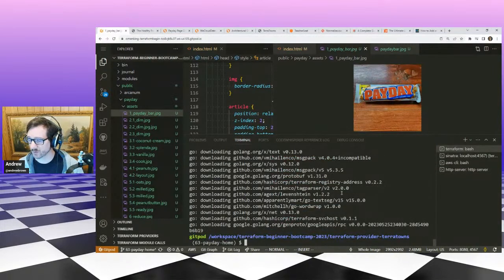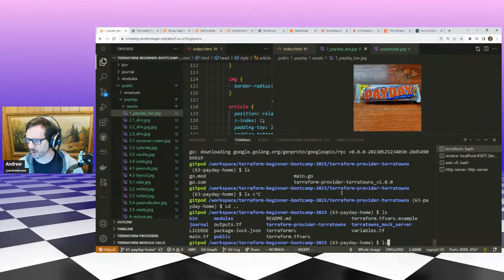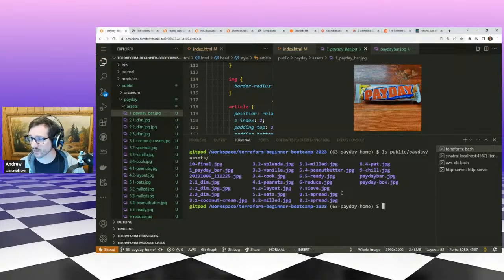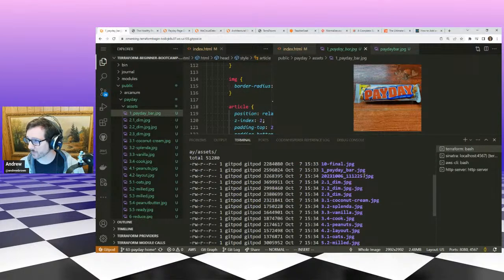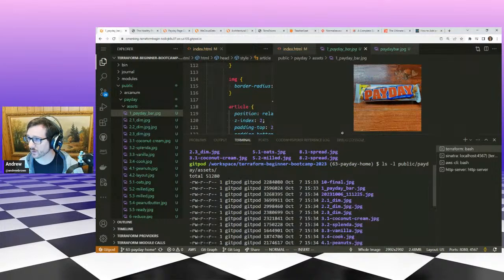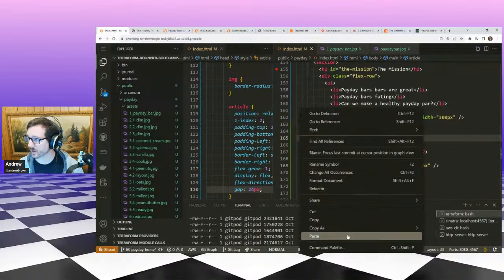If I go here, and I'm just going to go ls payday, back up a layer here, type clear, ls payday, public, public payday assets, and I'm just going to give it an L here. There we go. And so this way I can just copy these in directly. So I'll just grab all of them like this, and I'll go back over here, and I can just paste them on in here.